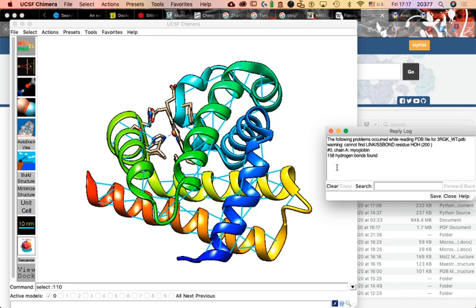Mm-hmm. There. What if we find 27? Which residue are you using? Lysine or arginine? Arginine. Okay, and did you select contact? You sure? So it reads -4 and 0, 0.